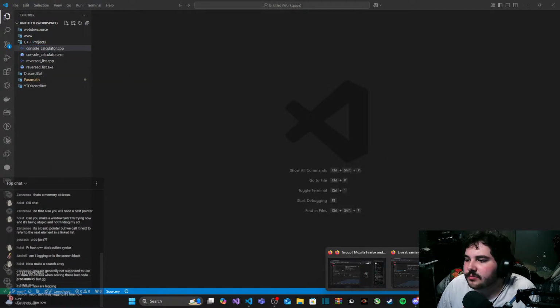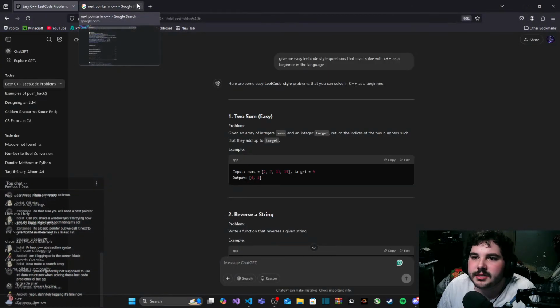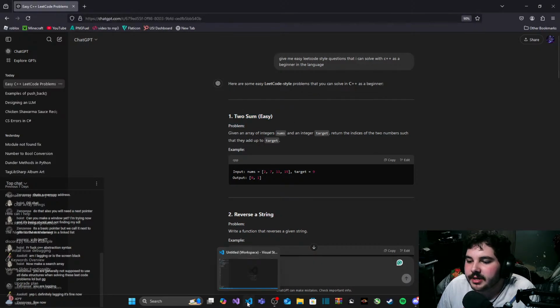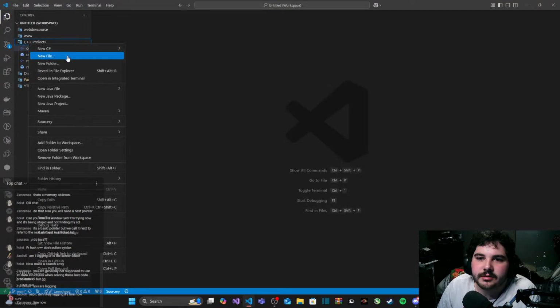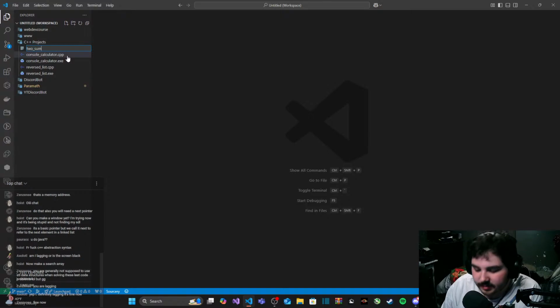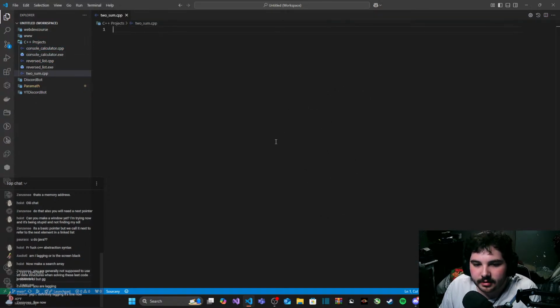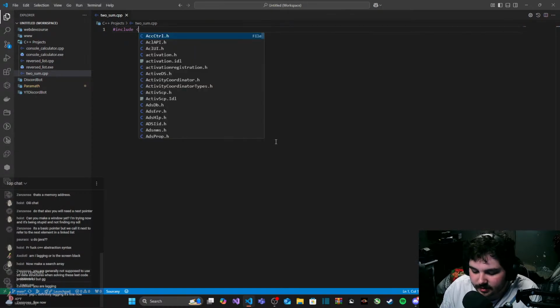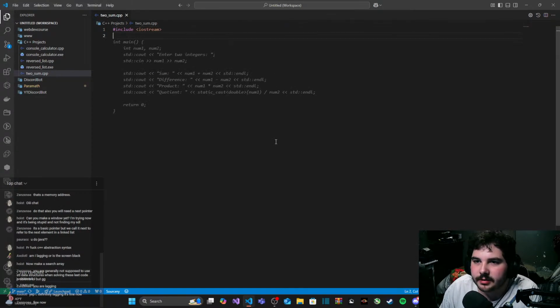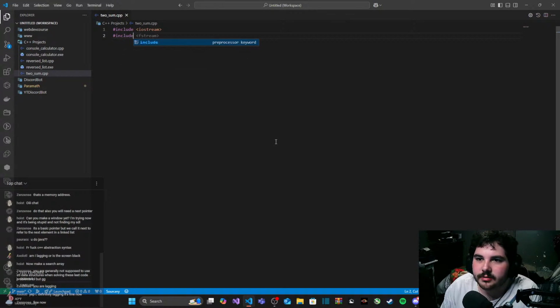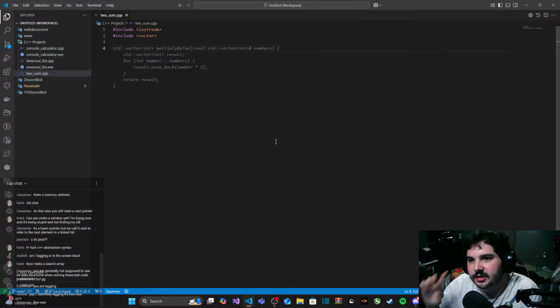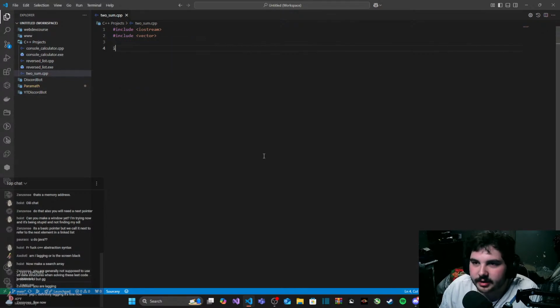Alright, what was the next one? What was this other one? Two sum, easy, okay. So, twosum.cpp. Include iostream. Include vector. You'll use vectors again, just because I don't know how to use a struct. Okay, int main, return 0.